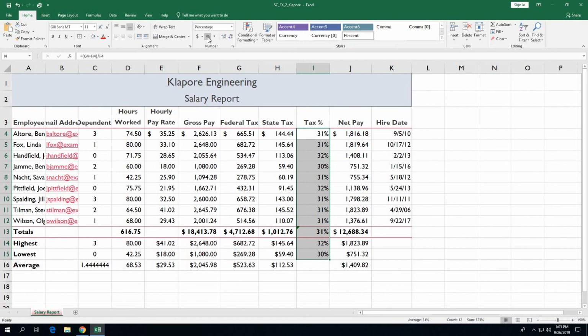And then we also want to increase the decimal places to 2. Right now it doesn't have any decimal places, so all those numbers are whole numbers. And so what we're going to do to increase the decimal places by 2 is click on the increase decimal button twice. Alright, so it adds 2 decimal places to the numbers there. Alright, so we've got that done.